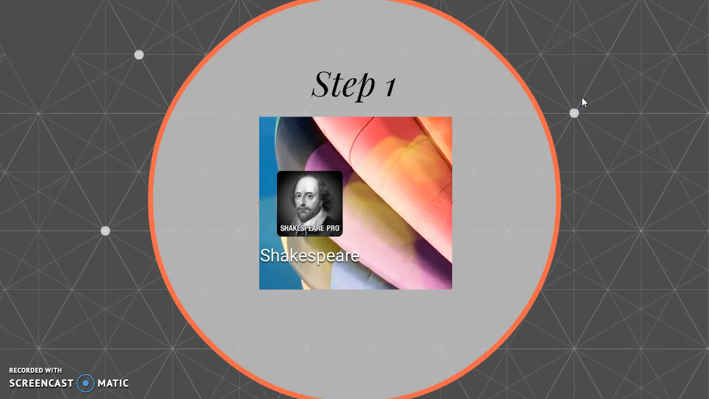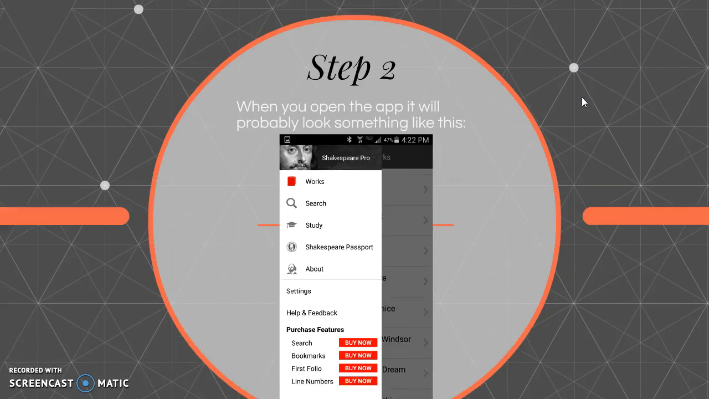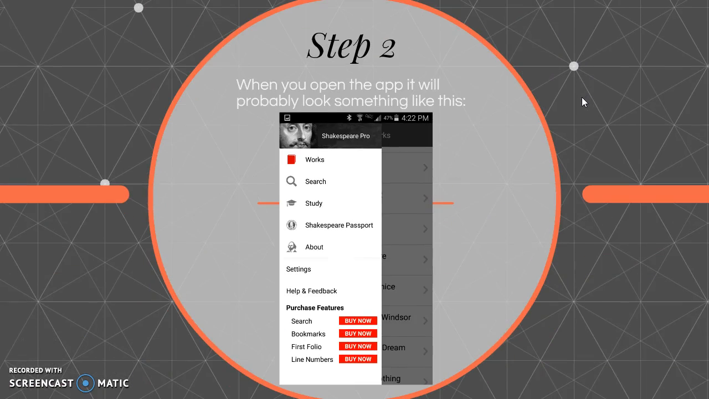So when you download the app, mine was on Android and it looked like this, and my background was a hot air balloon, and I zoomed in so you could see what the app itself looks like. Once you download it, it'll look like this. You click on it, and then it will bring up this menu. It has work, search, study, something called Shakespeare Passport, which sounds interesting. I'm not sure if it's helpful for museums or something. I don't know what that's about.